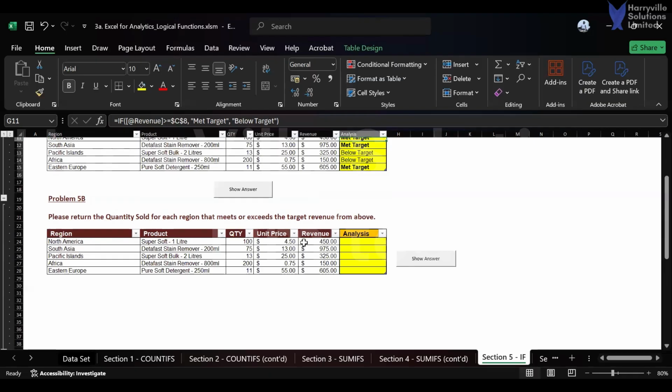Show me the quantity sold for each of these regions that meets or exceeds the target revenue, which is 450. Normally, this is a small data set. From mere looking at it, we know the ones that met. We have to return all this quantity as their value if true. And then we can put anything for our value if false.